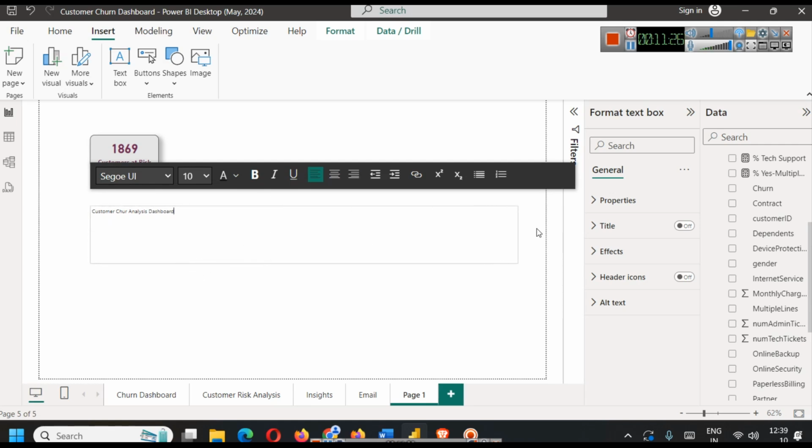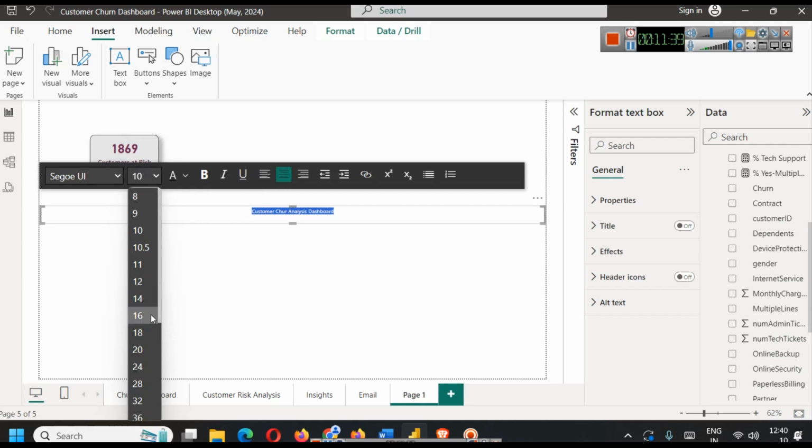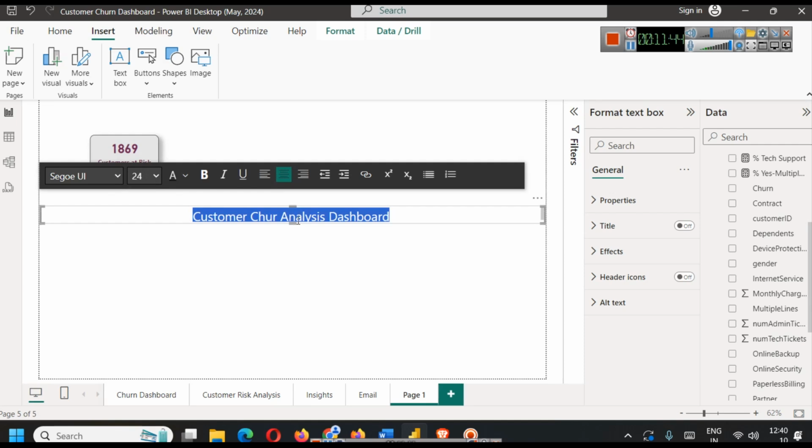You can just increase its size to full width and try to align it to center. As per the font size, let's say we want to keep a 16 or 24 pixel font size, we can keep it like this. And here just make it bold. So this way you can enable your heading.